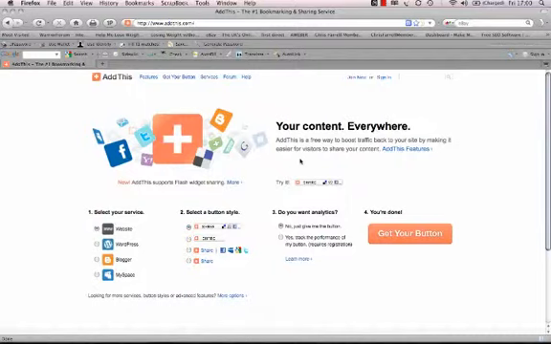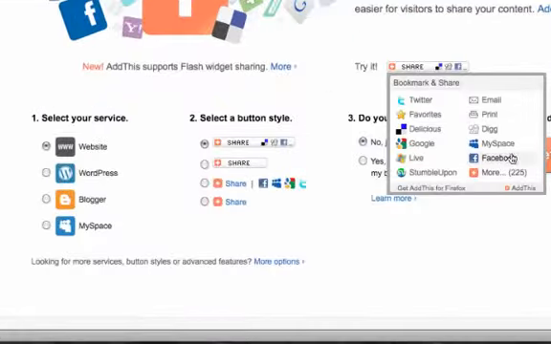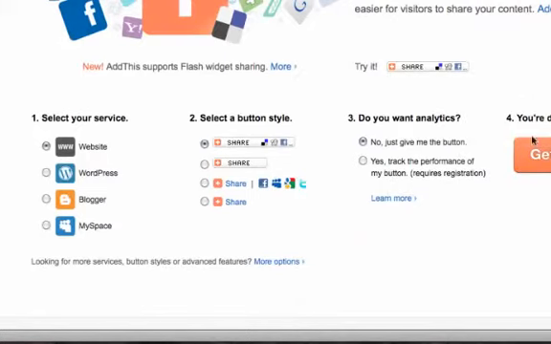Here we are. This is a great site I found. It's called addthis.com, addthis.com, and this will allow us for free, and it's quite easy as well, to add a share button to our websites or blogs. So let's go ahead and have a go at doing this.